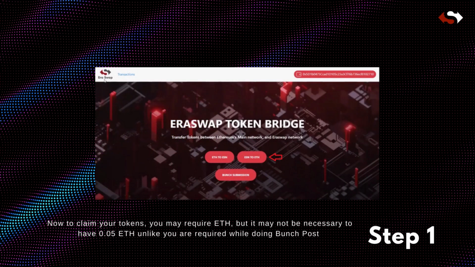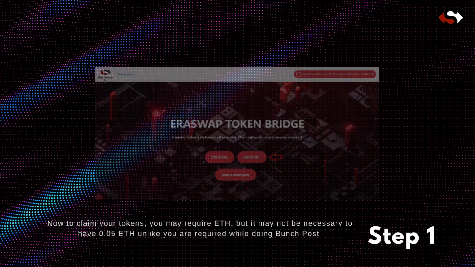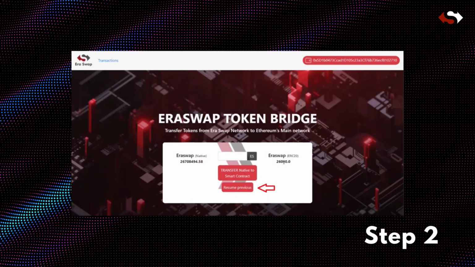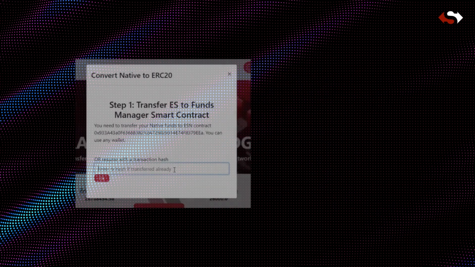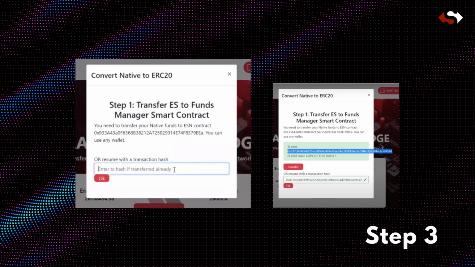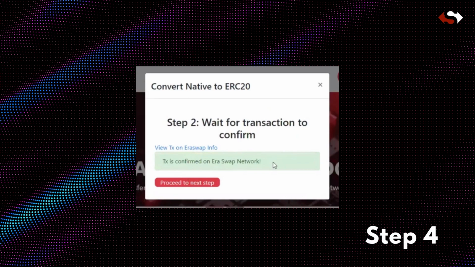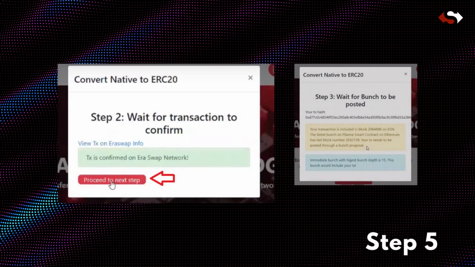Part 3. Claim your tokens. Step 1. Now click on ES into ETH. Now to claim your tokens, you may require ETH, but it may not be necessary to have 0.05 ETH, unlike what is required while doing a bunch post. Step 2. Click on Resume Previous. Step 3. Enter the TX hash that you have kept copied in part 1. Step 4. Your transaction is already confirmed on the Eraswap network.